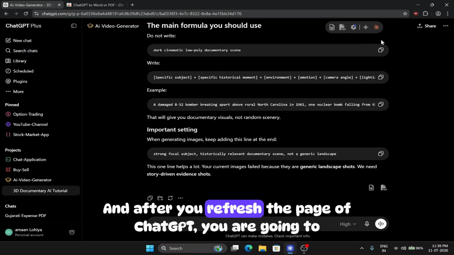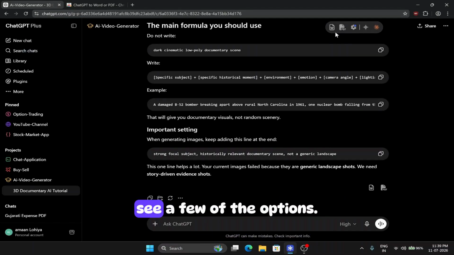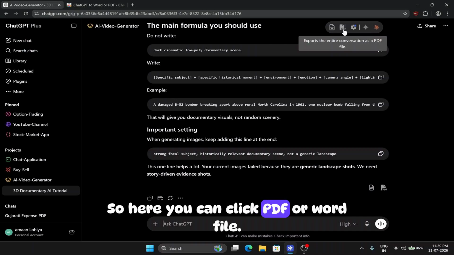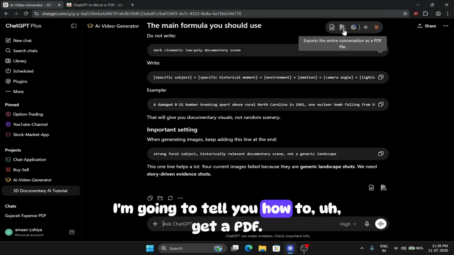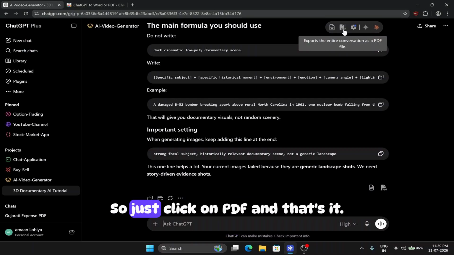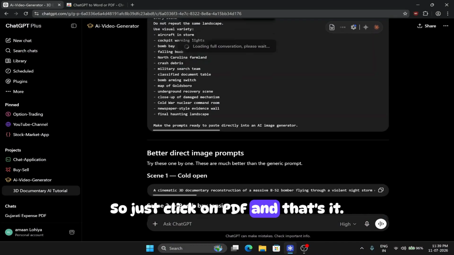After you refresh the page of ChatGPT, you are going to see a few options. Here you can click PDF or Word file. I'm going to tell you how to get a PDF. So just click on PDF, and that's it.